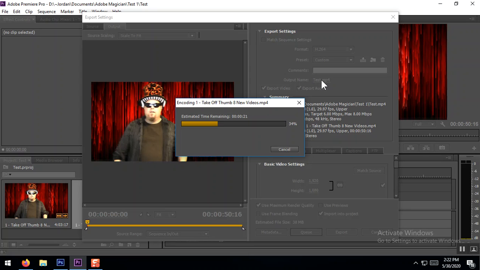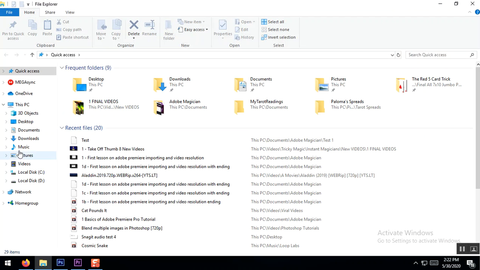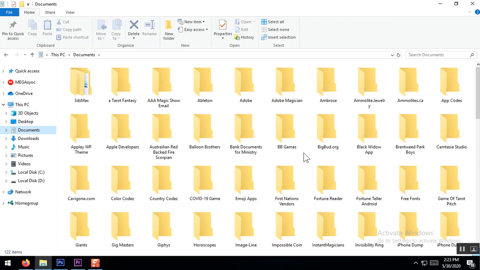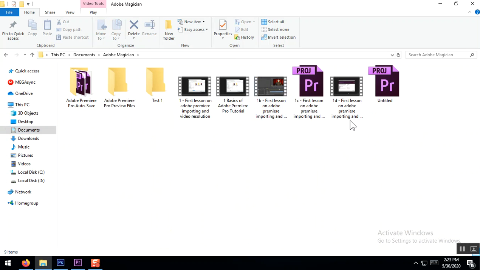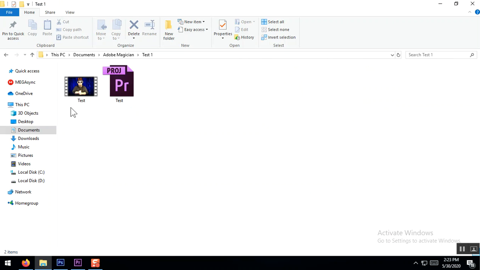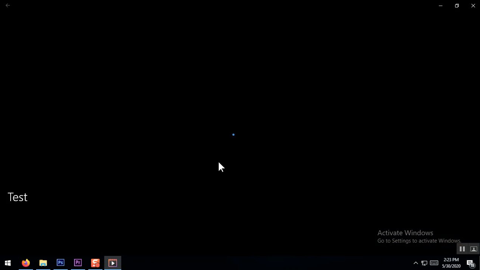We'll double check that and play it really quick so you can see how it works. It's about halfway done. It's going to be another 14 seconds. So I'll browse for the file. What did I save it under? Documents, yeah, and then Adobe Magician, that's right. And then test one, remember I made this folder, so I browsed for that folder, and there's the test video. It should be done now. Now I can test to make sure it works.